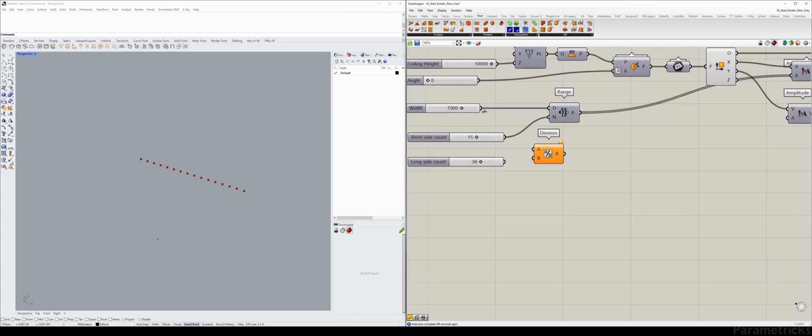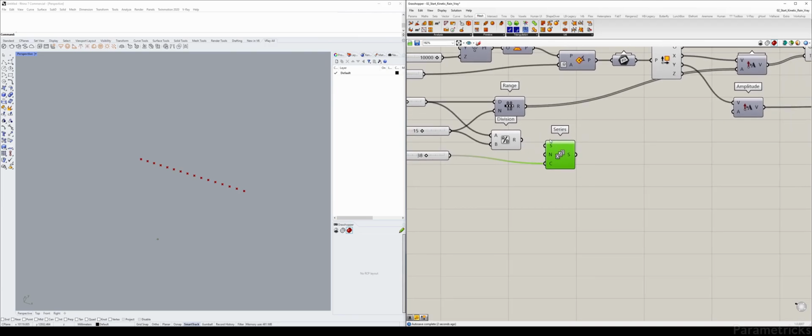So I'm gonna use 7,000 divided by this, which will give me the distance that is between each point, and I can use that to do a multiplication. So I'm just gonna multiply that. Actually, we're not multiplying it, we're actually creating a series of points. So we want 38 points in total, and we want the step to be the distance.